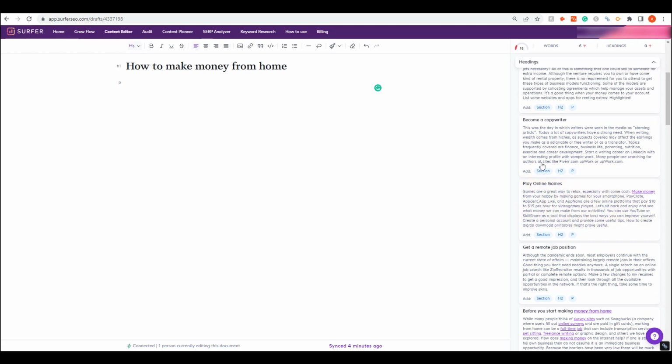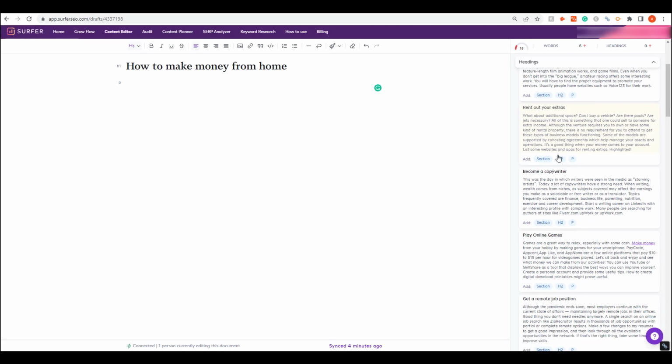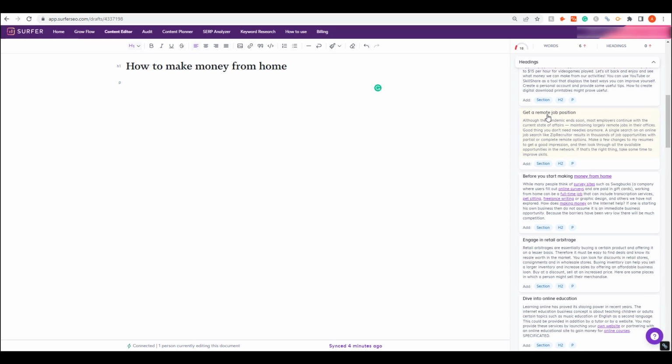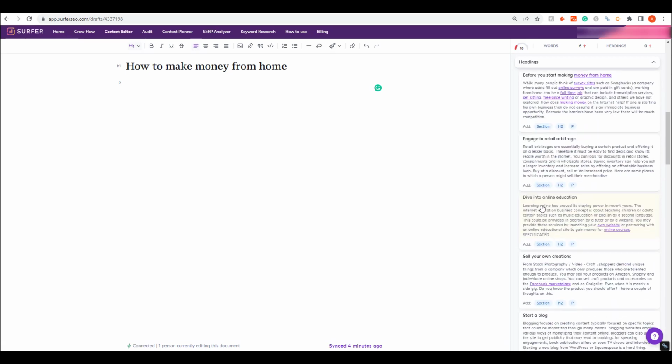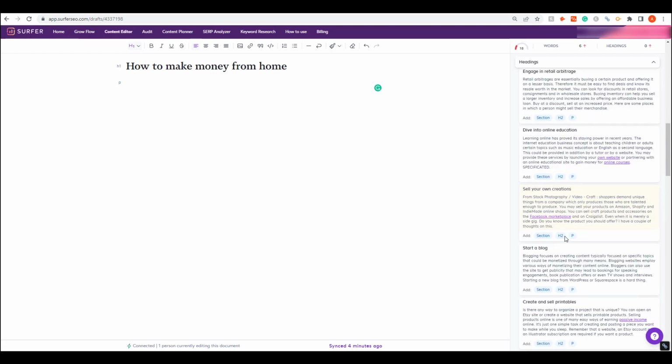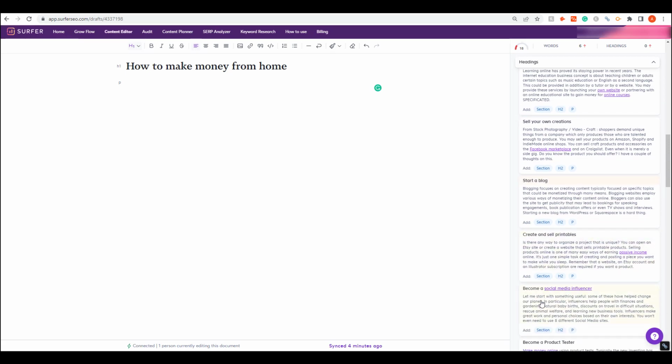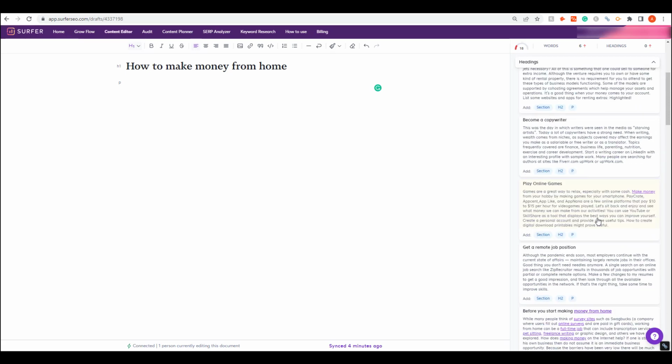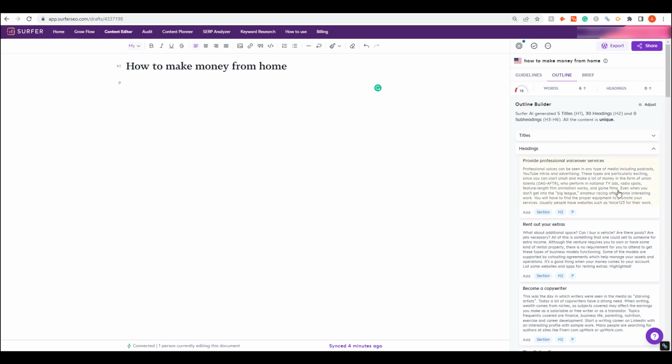So if you're not sure what to write, you can just look at all these headings, right? And get ideas. You know, like get a remote job position. No, don't do that. Before I start making my line from home, engage in retail arbitrage, dive into online education, sell your own creation, start a blog, highly recommended, create and sell printables, and so forth. So these are all kind of ideas on what to do, ideas how to make money working from home.